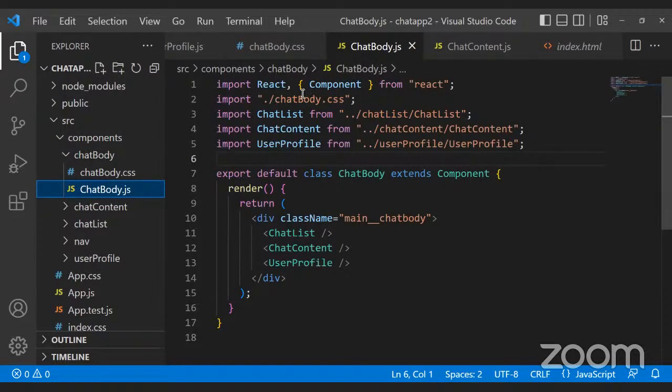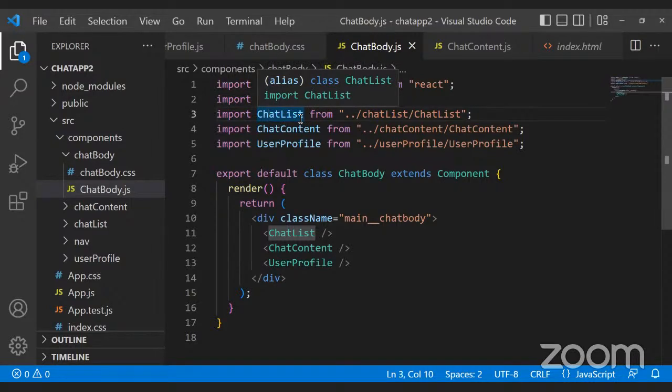First I'm importing the chat body.css file, because I want to give some style settings. And here, first of all, I'm importing React. By default, library supporting files will be imported. Then this is the chat list file we created for generating the chat list, to define the users. How many users are registered in your chat box? Those users' information will be displayed by using this component. These are all the components: chat list, chat content, and user profile. These 3 components are inserted in a chat body.